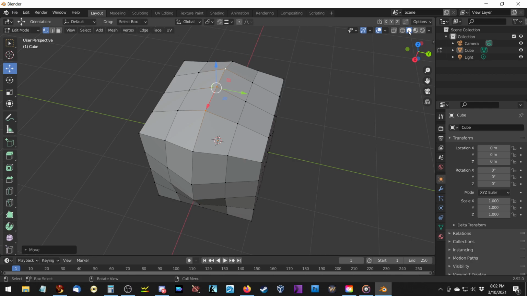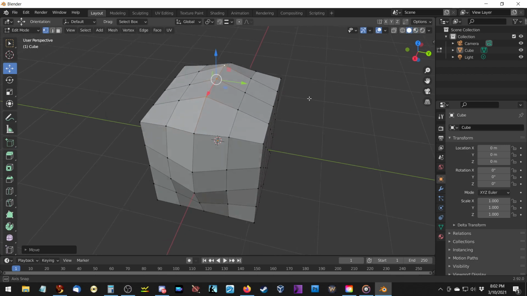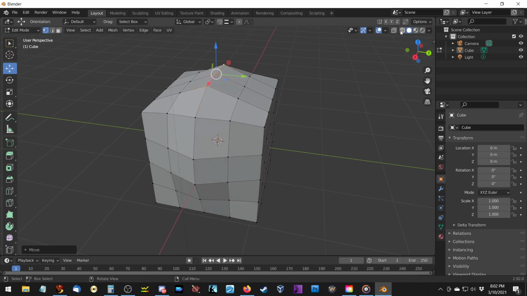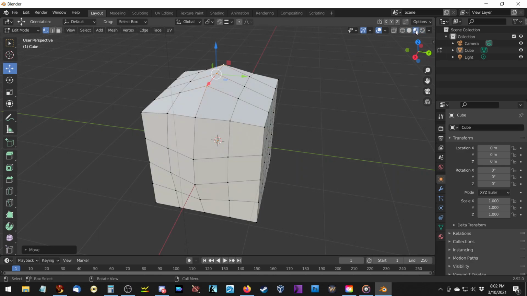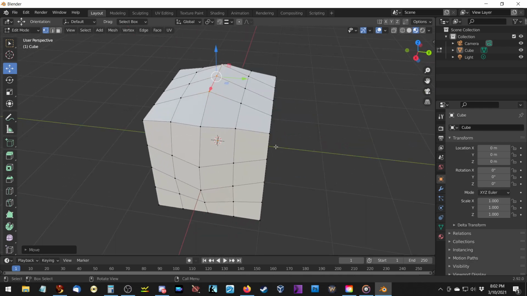In the right area up here in the upper right, you have the various display modes. You have wireframe, solid, and then you have a couple of shading modes which come into play when you're dealing with textures and whatnot. You can also press Z to bring up a radial menu to select whichever one you want. Like this one is called Material Preview, and this one is called Rendered. So you get to see different modes there.